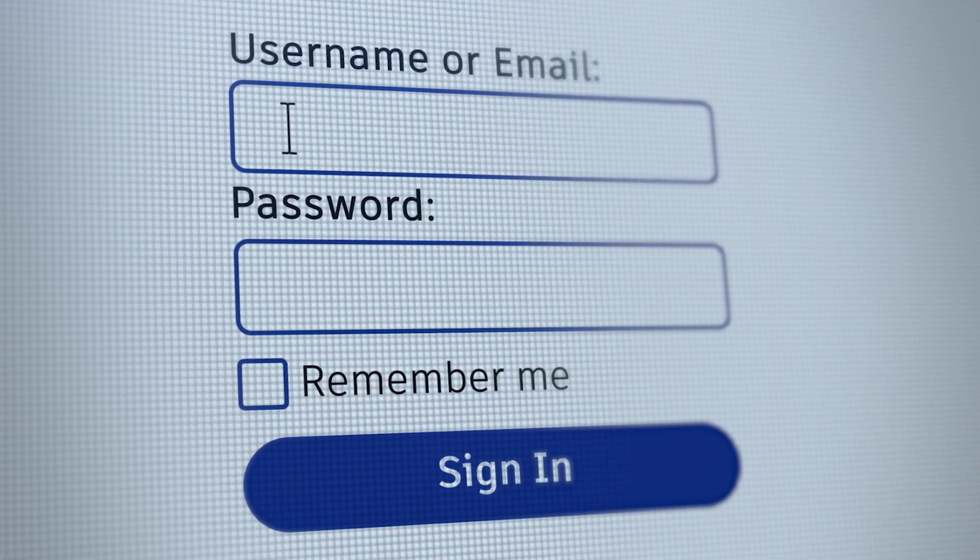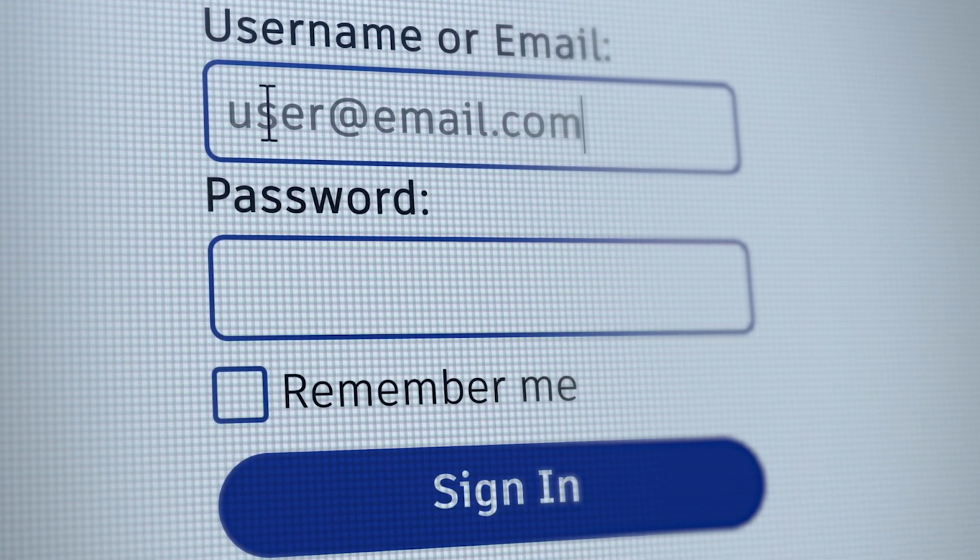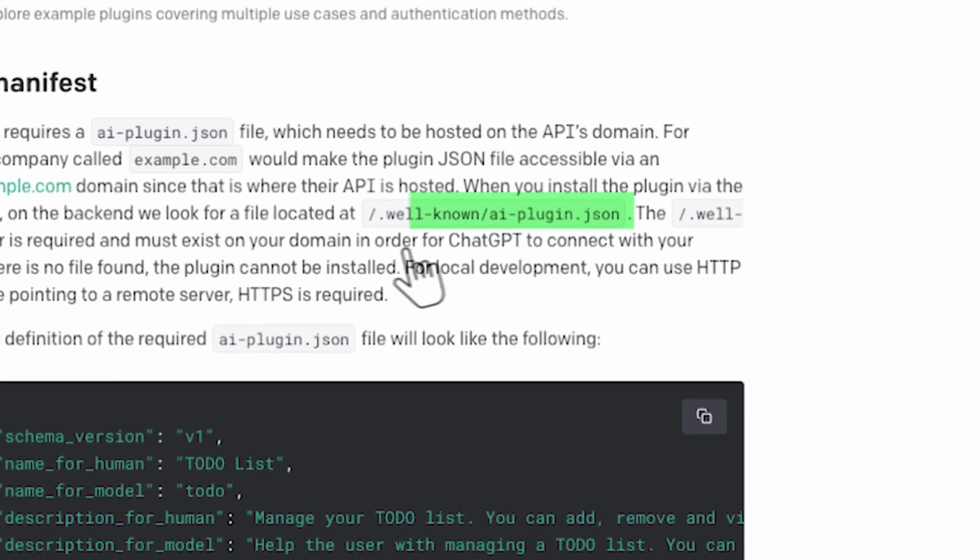This file also contains some technical information. For example, if you want to add authentication, you have to configure it using the manifest file. The manifest file has to be a JSON file, which has to be located at a specific path of your root domain.